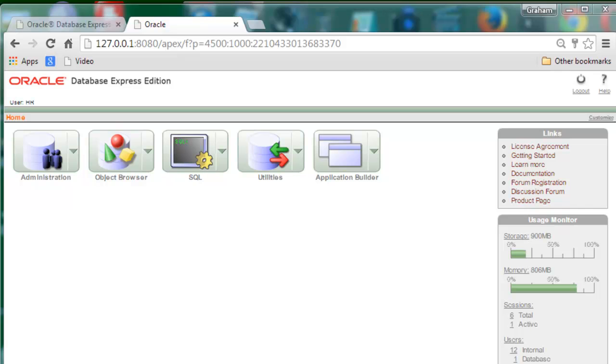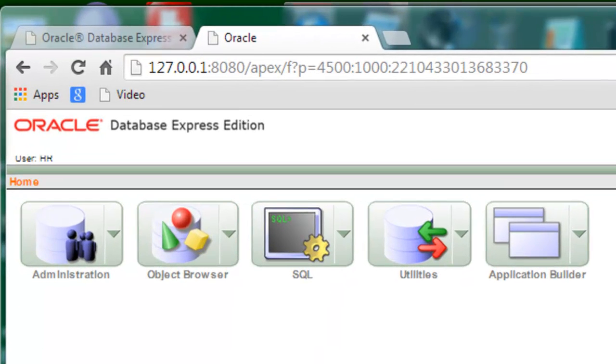Next, we're going to create an application, which is an easy way to view and edit our database data. We create the application based on the employees table, which is part of the HR schema. So, to create an application based on the employees table, on the database home page, we click the Application Builder, which is here.